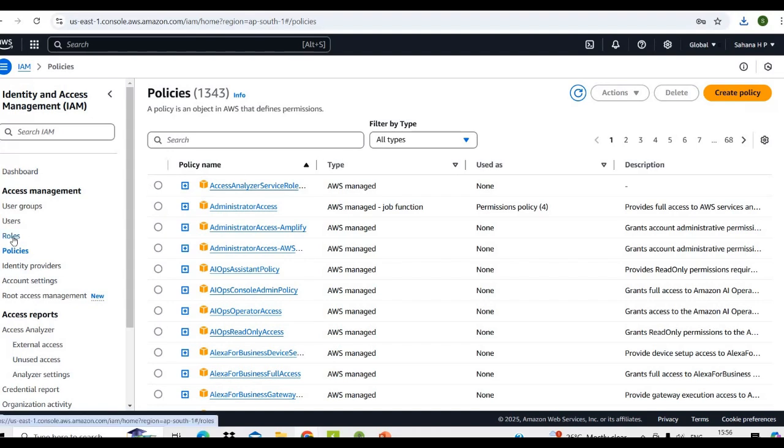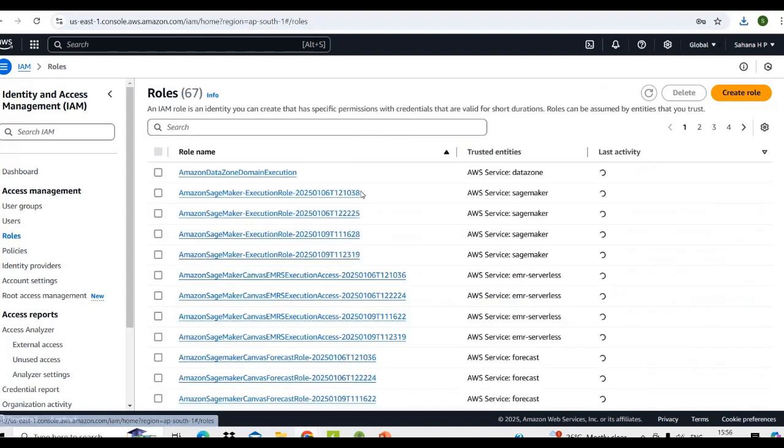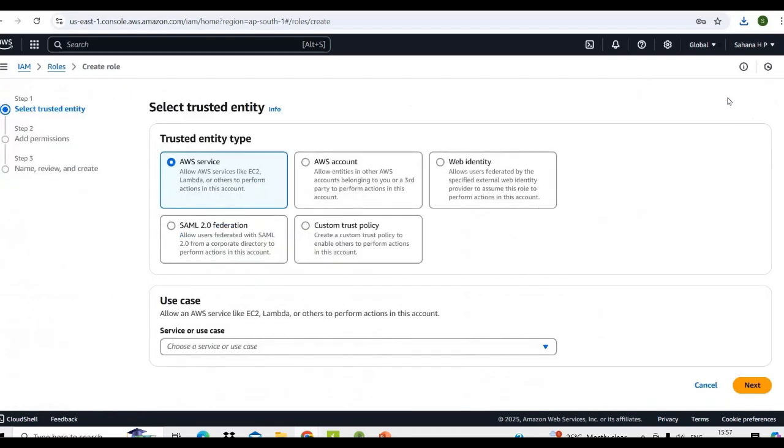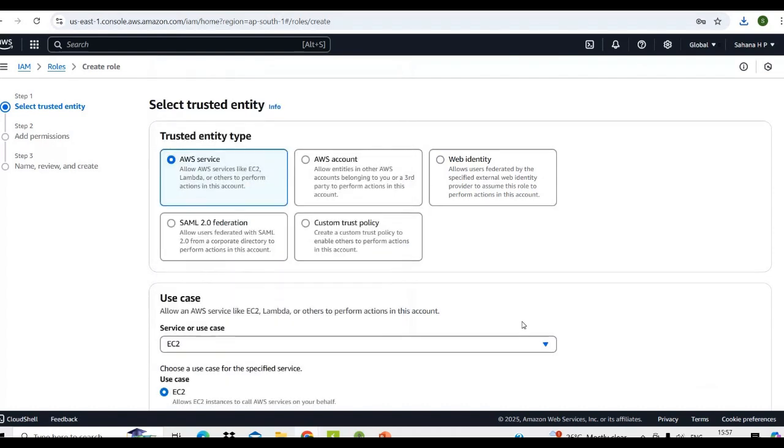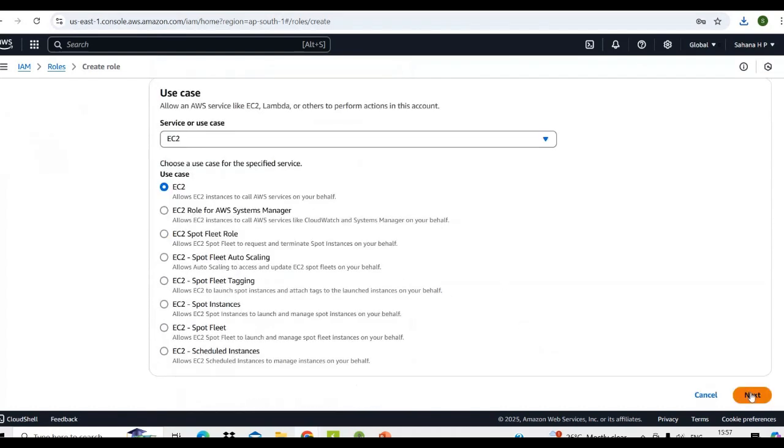The next is roles. We can see it already contains some existing roles. If you want to create a role, when you are using some other services, that service may want a role, so you can use this. You can create one before and use the existing roles. There are multiple use cases. I will create an EC2 instance, so the use case is EC2. Then click on next.